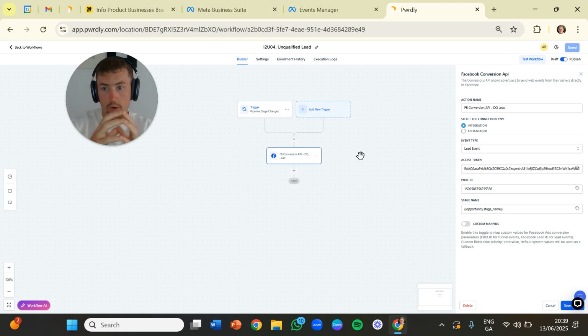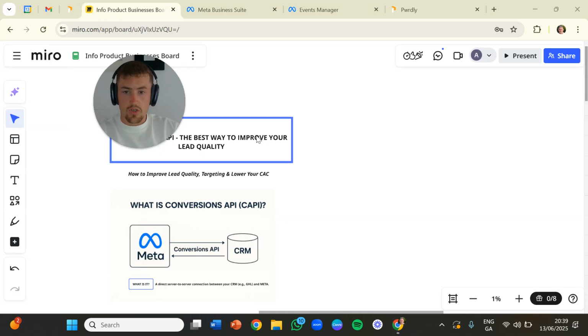And again, just to rehash it, what is this going to mean? If somebody goes into the unqualified stage of your pipeline, what it's going to do is relay that information back to your data set, to your ads manager, and Facebook will be like, okay, this person filled out your lead form, but they're actually unqualified for your service. So let's not target people who are similar to this.